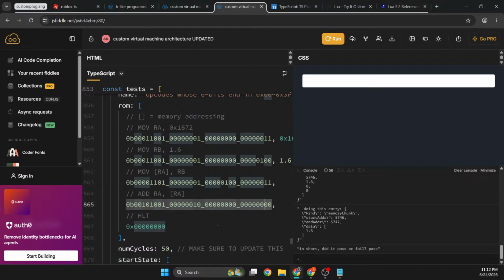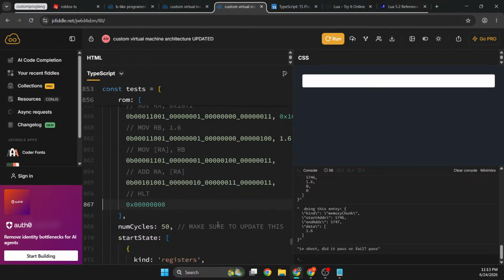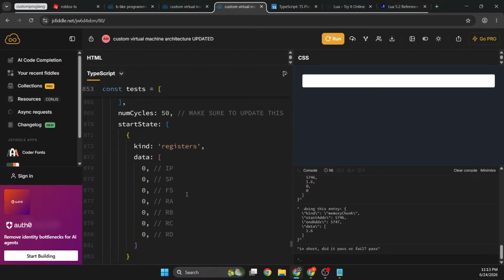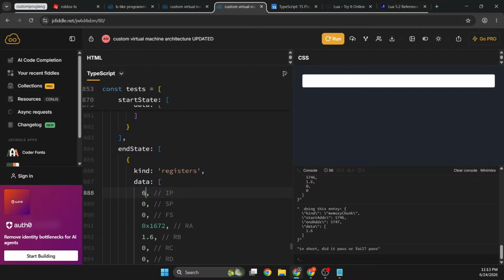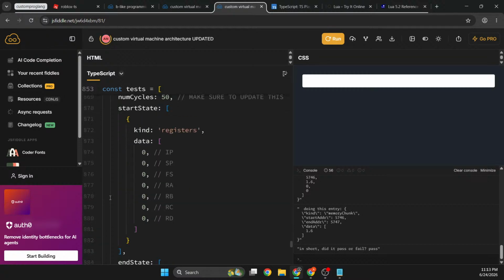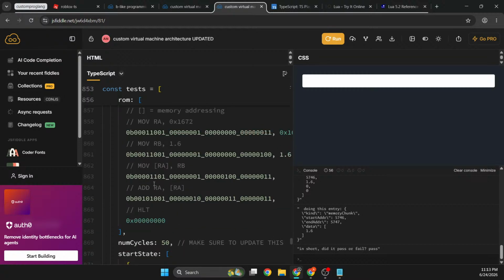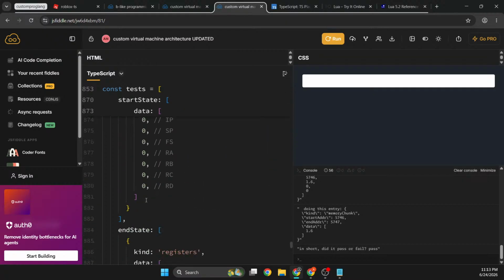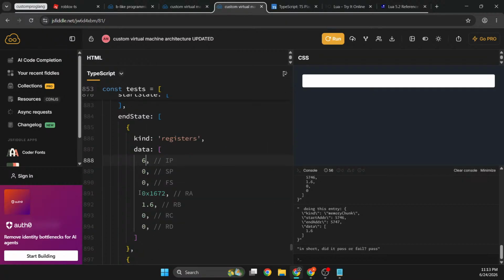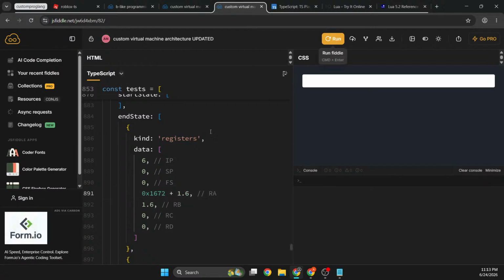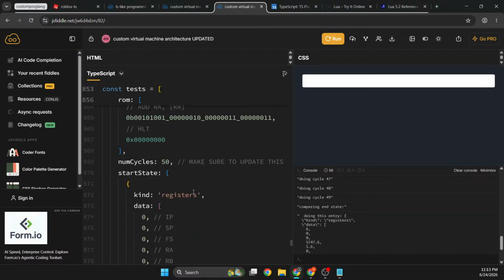Now what are the arguments? RA is 3, which is 1, 1, and the second argument is 1, 1 as well. So now IP is gonna be 6. Now what is RA gonna be? Well, we're just gonna add 1.6 here. That should be its value. Let's run it. Okay, it passes. Good.